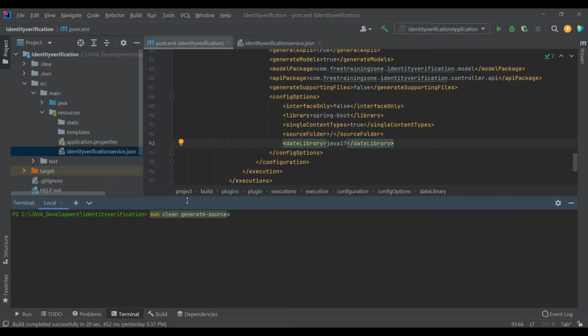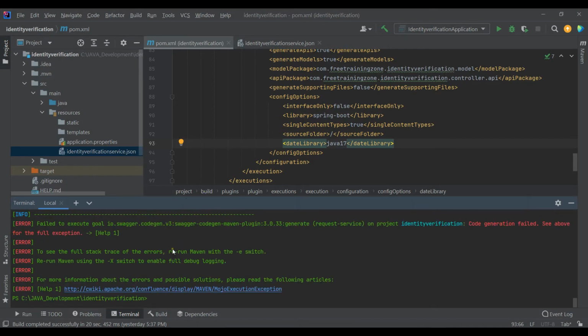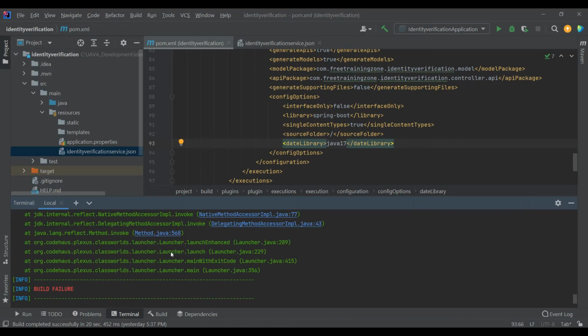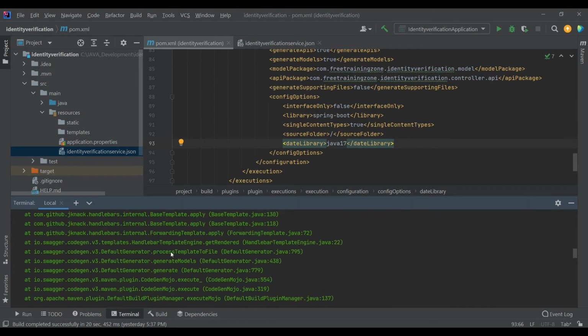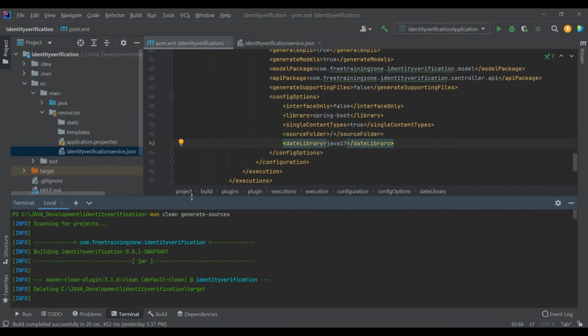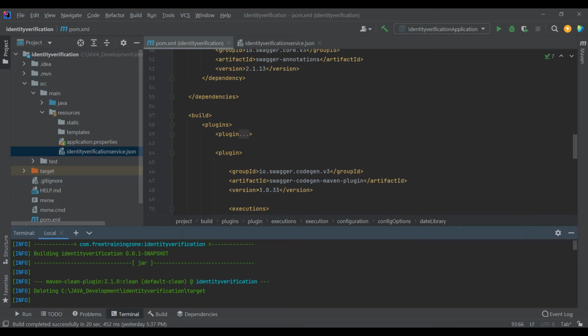And what you are going to see is an error, and then we'll see how to resolve it. So you can see I ran the command, my build failed, and I am getting this error. This error will occur if you are using this version. As of now, this is the latest version, so I'm using that one.